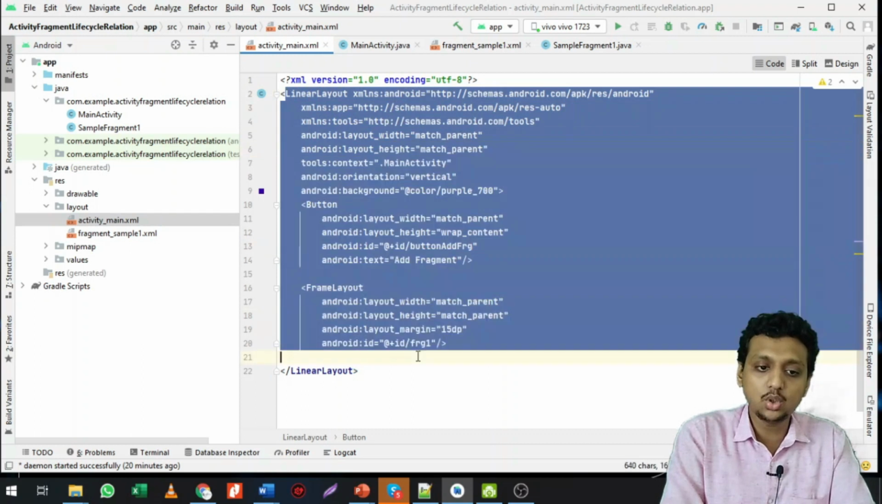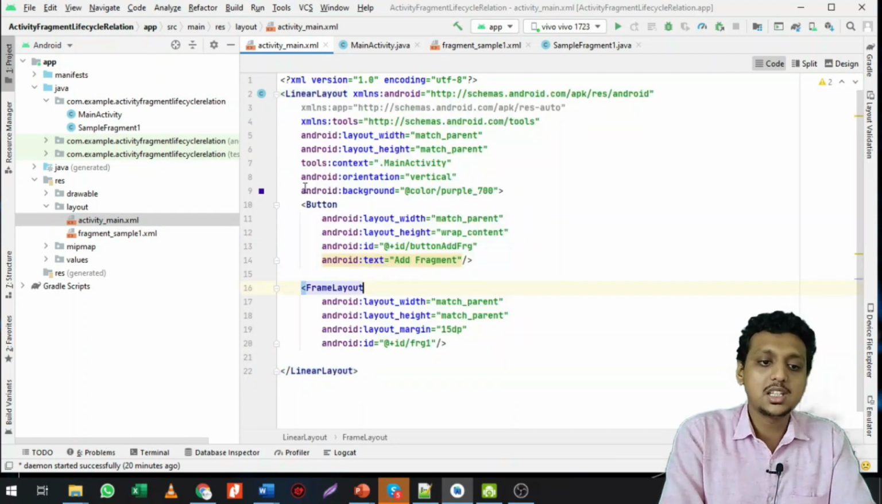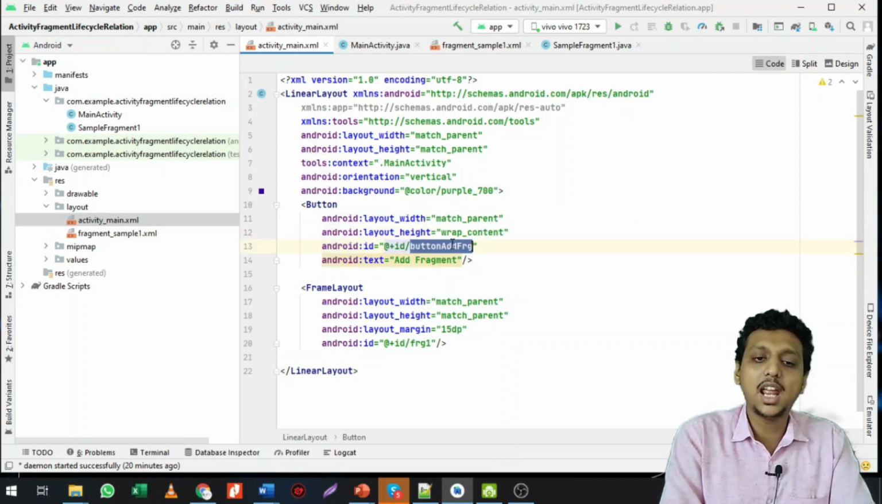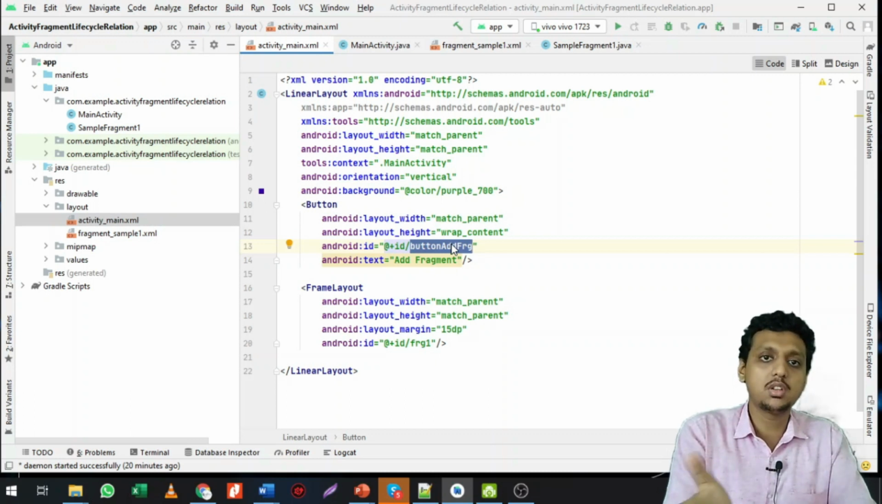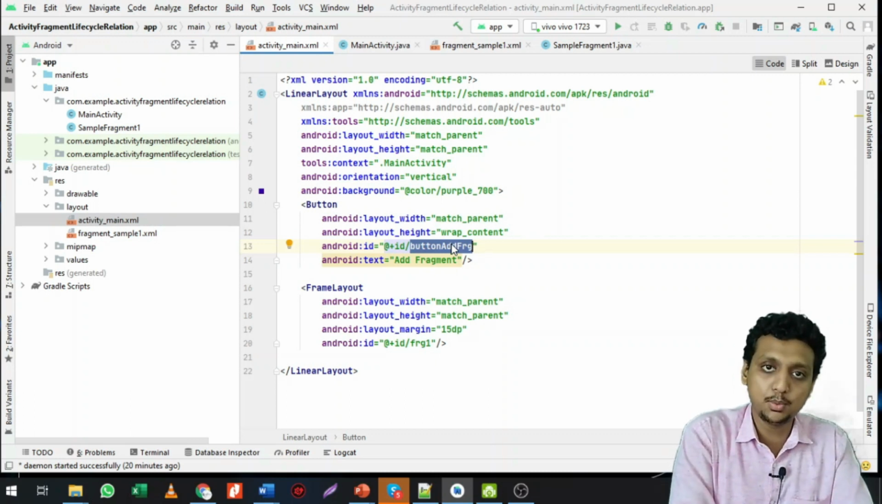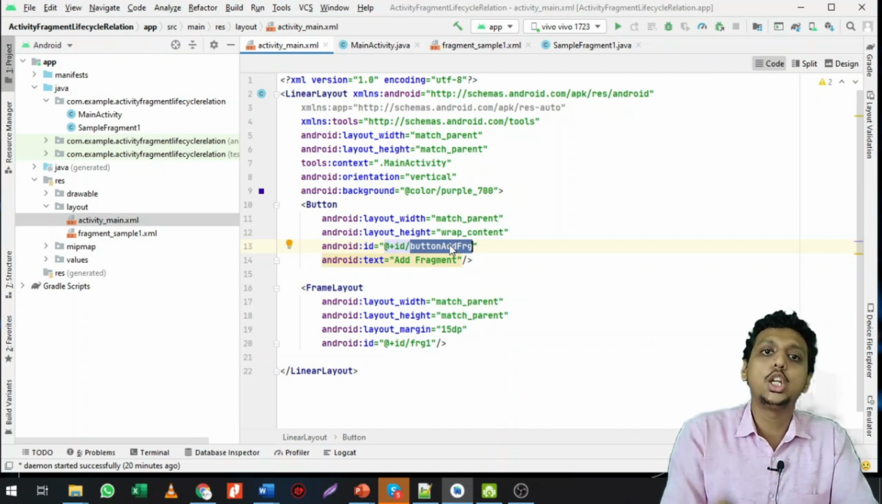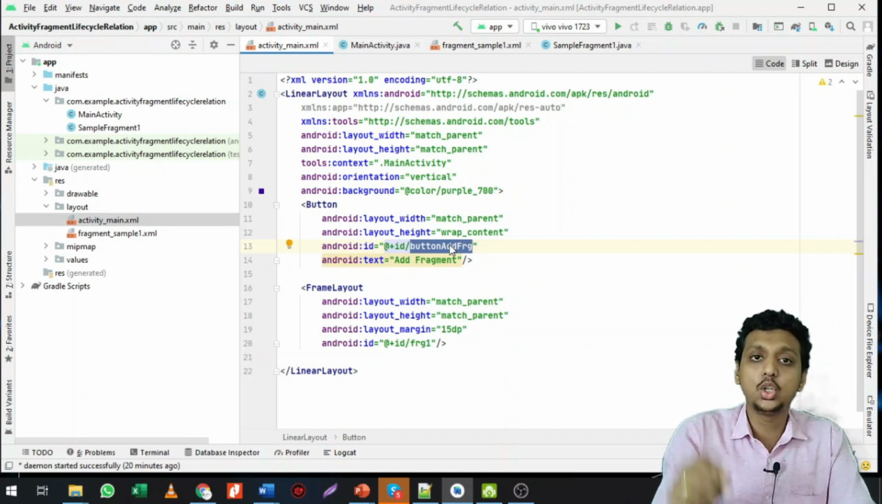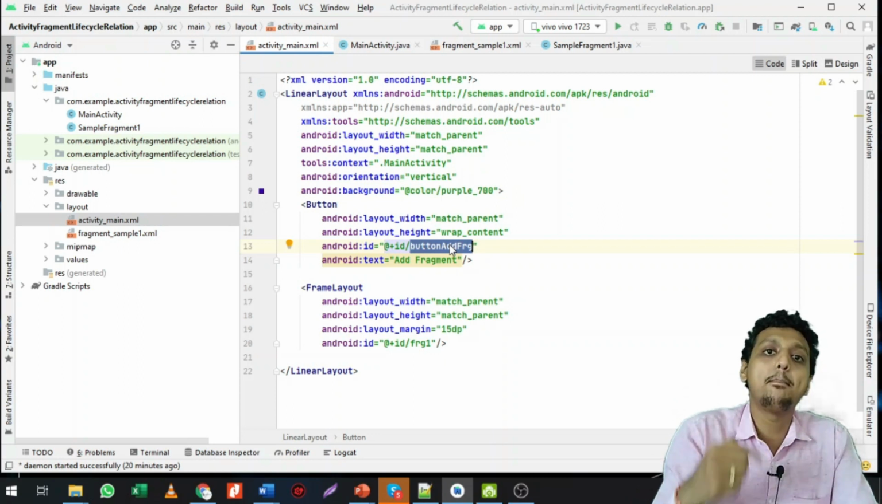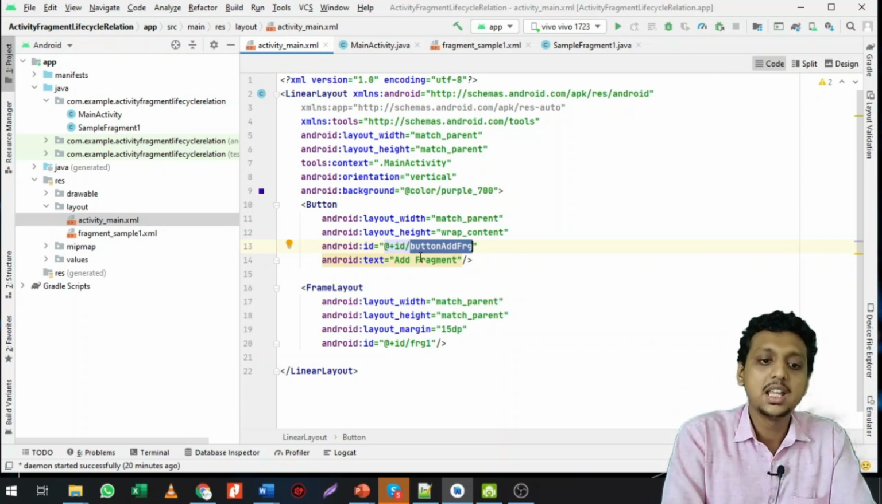In the linear layout of the activity_main.xml, I have just created one button. The button's width is match_parent, the height is wrap_content. Now the ID is buttonAddFragment. Why have we used it? I have already told you in my previous button add program. This button ID is very much necessary because when you click on it, you are going to call a method, onClick. Add Fragment is nothing but the text of the button.